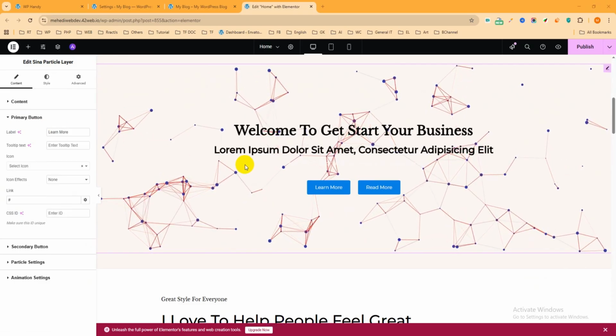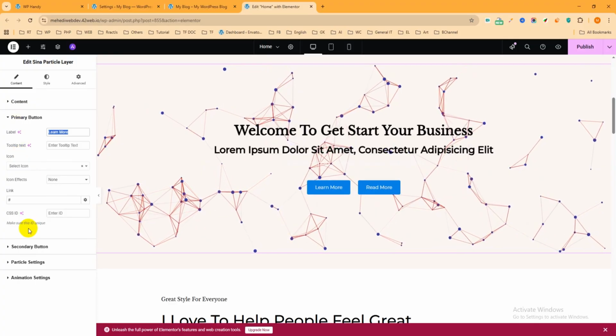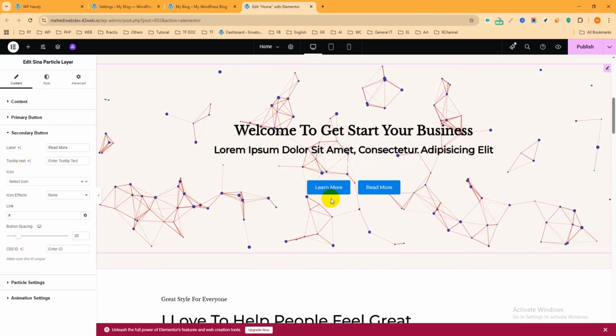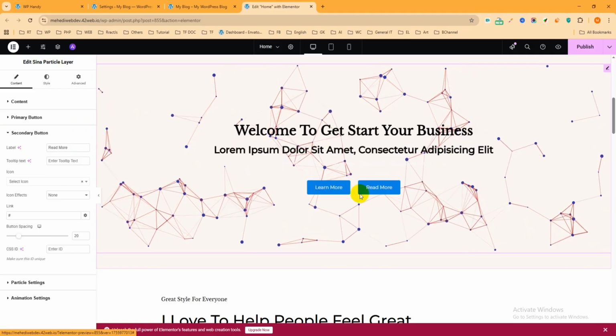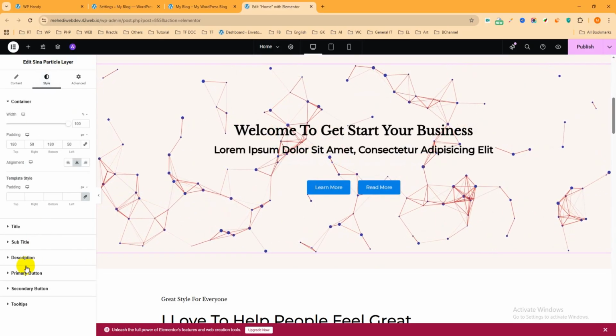This is the primary button, and you can change the text from here. This is the primary button and the secondary button. Okay, so if you want to change this button color, then again navigate to the style tab. Then you can see this is the button.